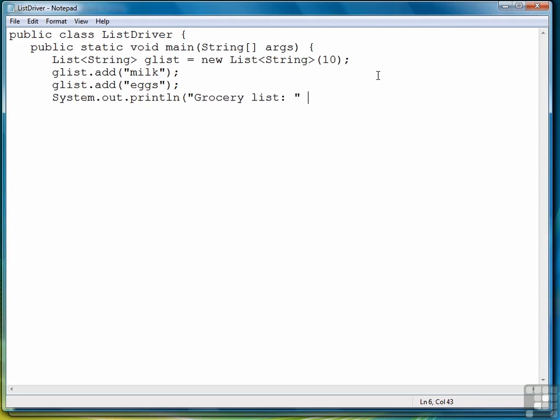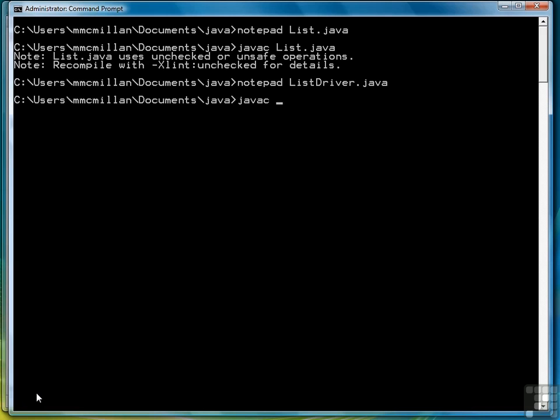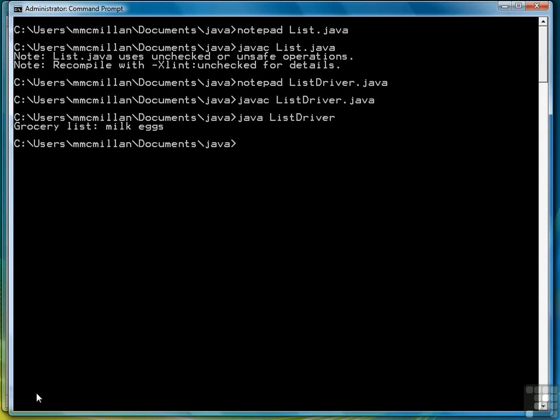Then let's display the list, like so. Let's close off the program. Let's compile it and run it. It compiles just fine. And then we run it, and there's our grocery list.